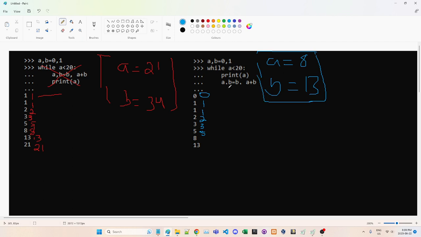Like this. Okay, so I go back here. Is a smaller than 20? A is 8, so yes. So proceed with the loop. Okay, print a. A right now is 8. So I print a. Perfect. I printed a. Now proceed with the operation. A is equal to b. A right now is equal to b, so 13.